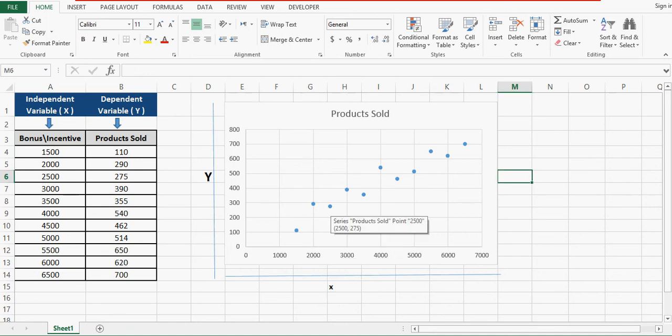If I click on any small dot, or if I take my pointer of mouse to one point, we can see this represents combination of X and Y variable for first value set. So we can see it is product sold and bonus. Values are 1500 and 110. So these two values are here. Second point will represent combination of 2000 and 290. So if we check here, then we can see second point represents 2000 and 290. So all these points represent the relation of each two points for two variables.